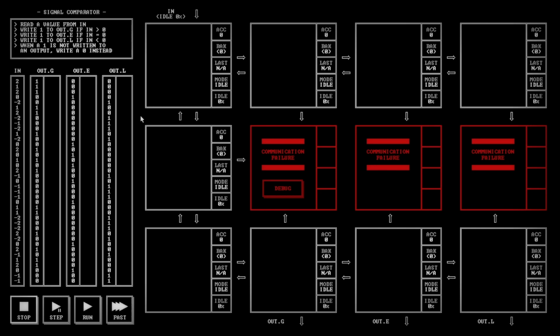This one, so read a value from in, so there's just one in here. Write 1 to out G if in, so we're going to get to use some jump statements here. Let me just open up that page. Okay, I'm going to need this. But write 1 to out G, so there's G, E, and L. If greater than 0, write 1 to out E. If in is equal to 0, write 1 to out L. If in is less than 0. When A1 is not written to an output, write a 0 instead.